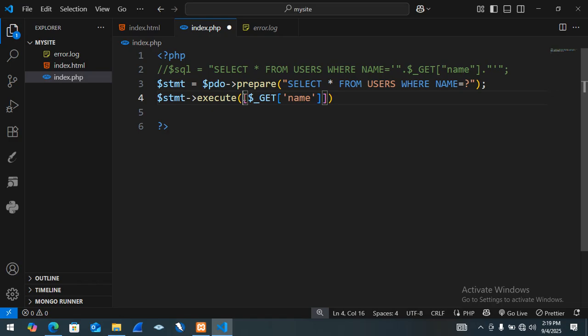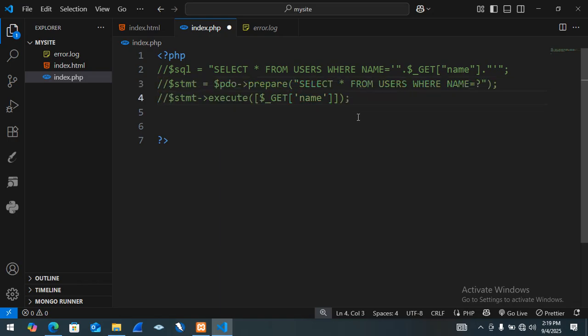The database treats input as data only, not executable SQL. So I think you get it. You can play with this when you have set up your database very well. After doing that, let me now show you how we can prevent cross-site scripting. Cross-site scripting happens when attackers inject JavaScript code into your site.